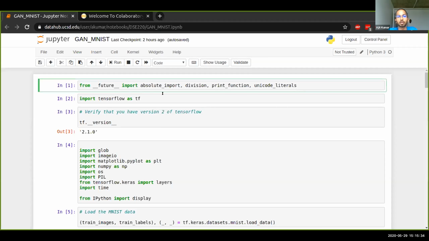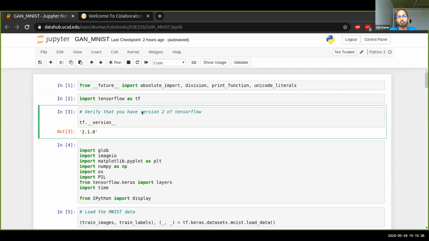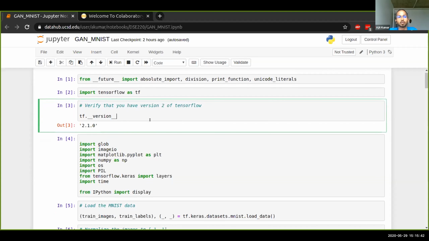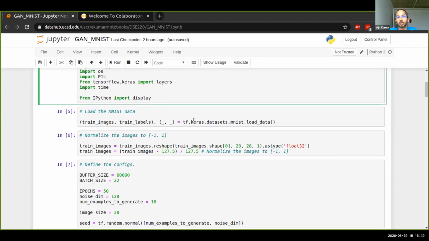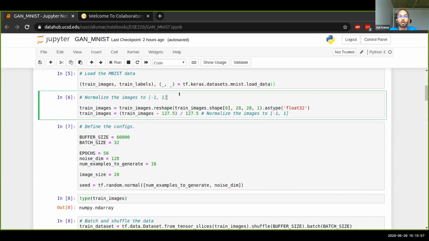So we're just importing a couple of functions. Verify that you have TensorFlow version 2 to run this particular code. Here we're importing matplotlib, numpy, and Keras layers. We are still working on the MNIST data, trying to generate new images from the MNIST data as seen in the original paper. We normalize the images to zero mean and the range of -1 to 1. Originally they were in 0 to 255, and we are just normalizing them to -1 to 1.